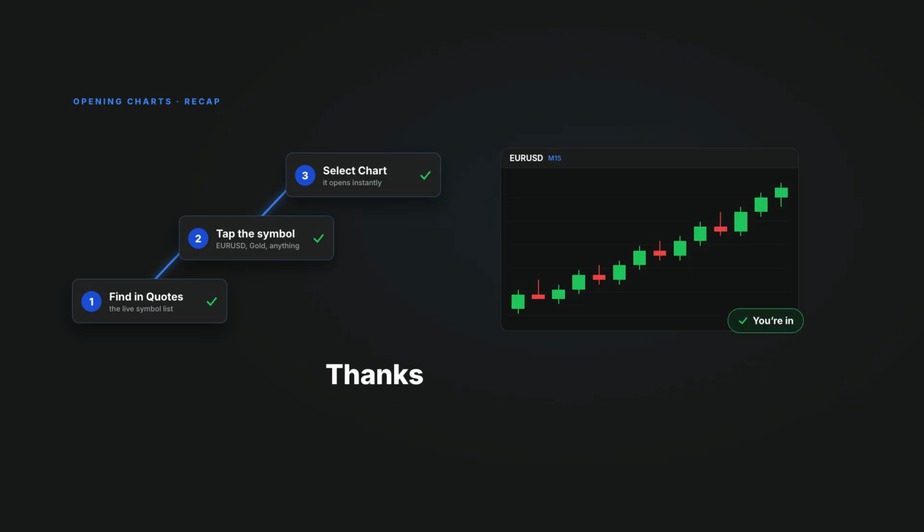And that's really all there is to opening charts. Find your symbol in quotes, tap it, select Chart, and you're in.